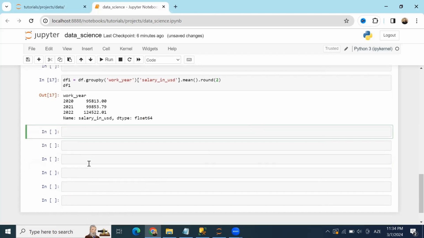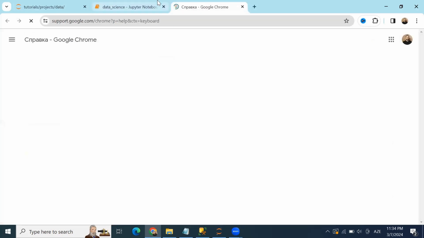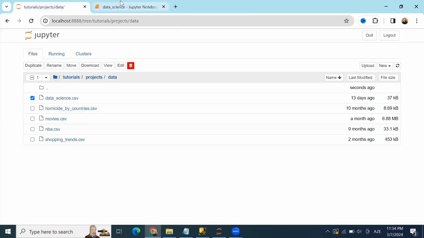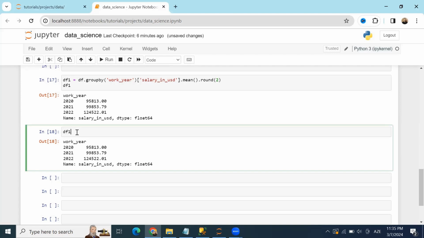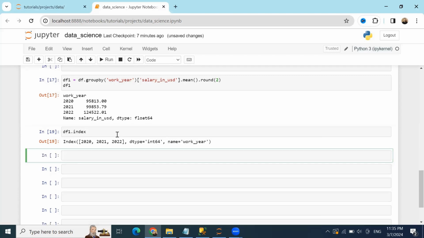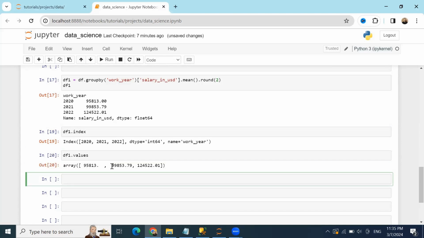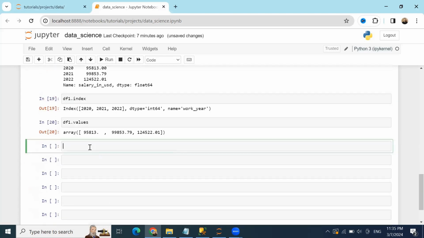Okay, how will I do this? If I just call the df1, you will see it is a series. Okay, our data is in series. If we are going to call these years, we need to call it like df.index, and values will be called like df1.values. But I want to call them as column names.